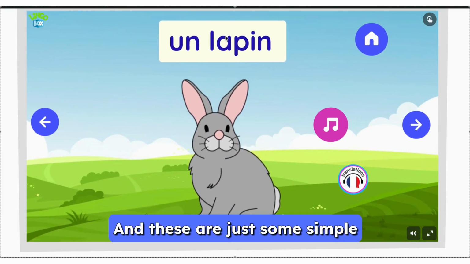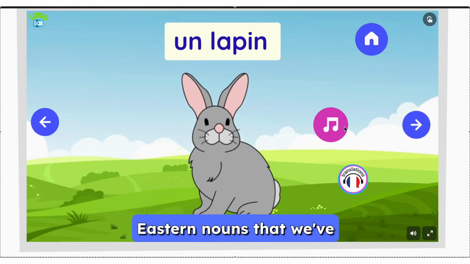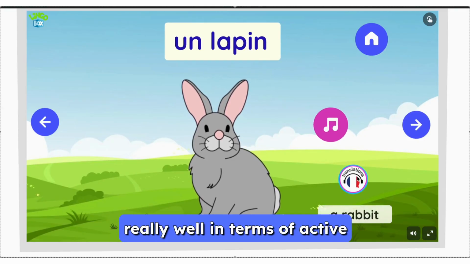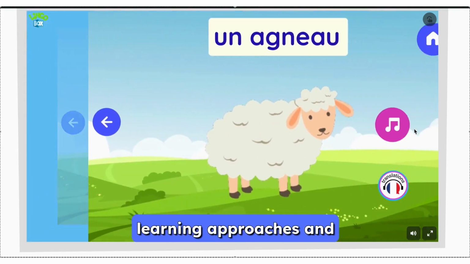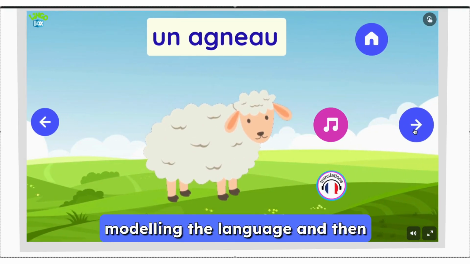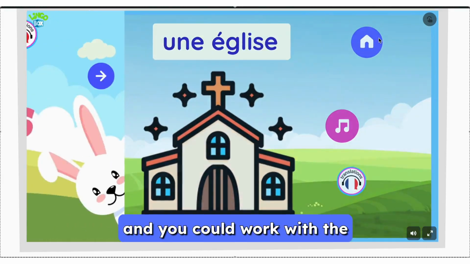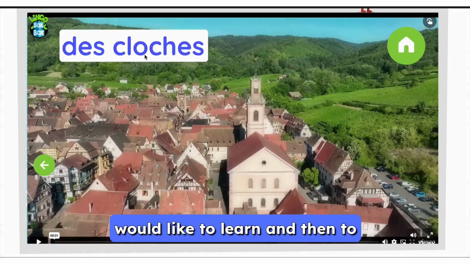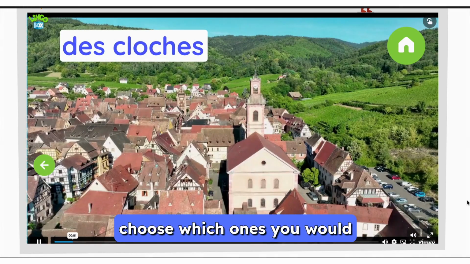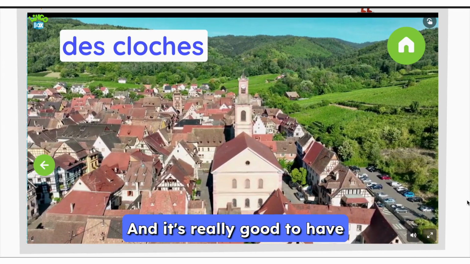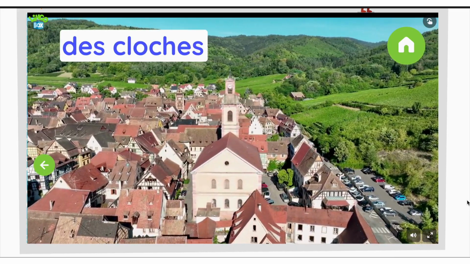And these are just some simple Easter nouns that we've selected that I think work really well in terms of active learning approaches and modelling the language and then playing games with them. But you could choose anything you like, and you could work with the children to choose how many you would like to learn and then to choose which ones you would like to learn as well. And it's really good to have that discussion with the children.